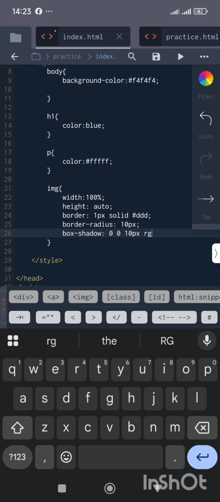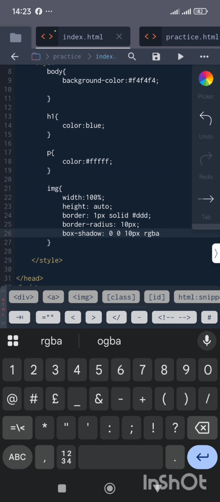Space, RGBA. RGBA is the shadow. In brackets 0, 0, 0, 0.1. Let's see.